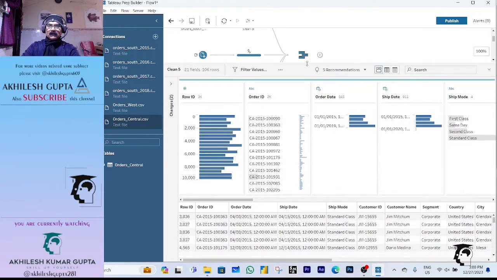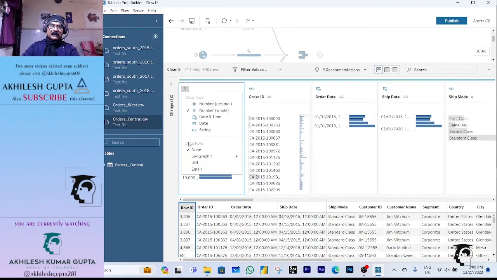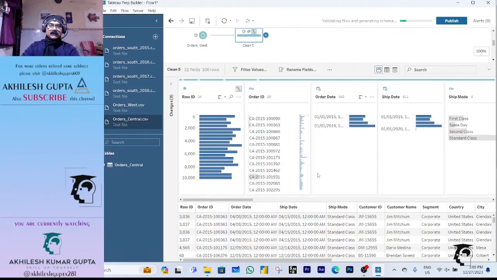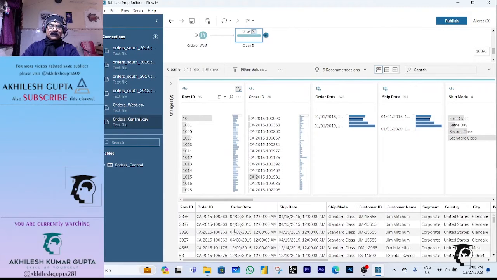You can see, once I click, this view will show you three parts. This is your flow area, this is your profile area, this is your data grid area. Now we have row ID like this, but this should be a string type. So you have to change this one to a string type. Now I am through with this. Now it looks good.